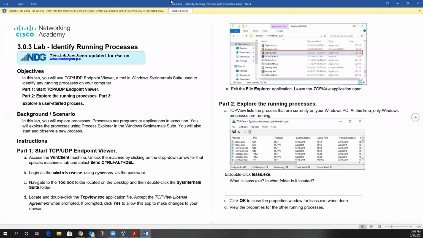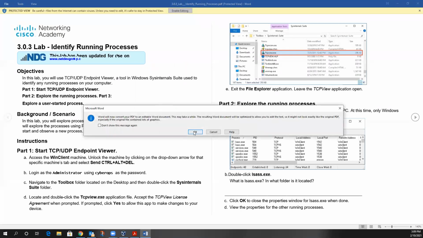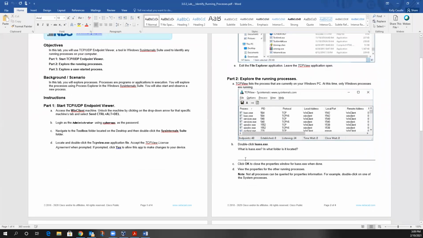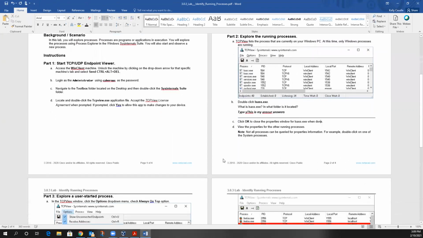And so you can convert it, enable editing. You can do your lab. And then when you start, it says here, double click, what is LS? You can type in your answer. If you want to type in your answer here. This is my answer, and I may want to actually make it where you can see the text. And then you can just upload this document as a Word document into Netacad.